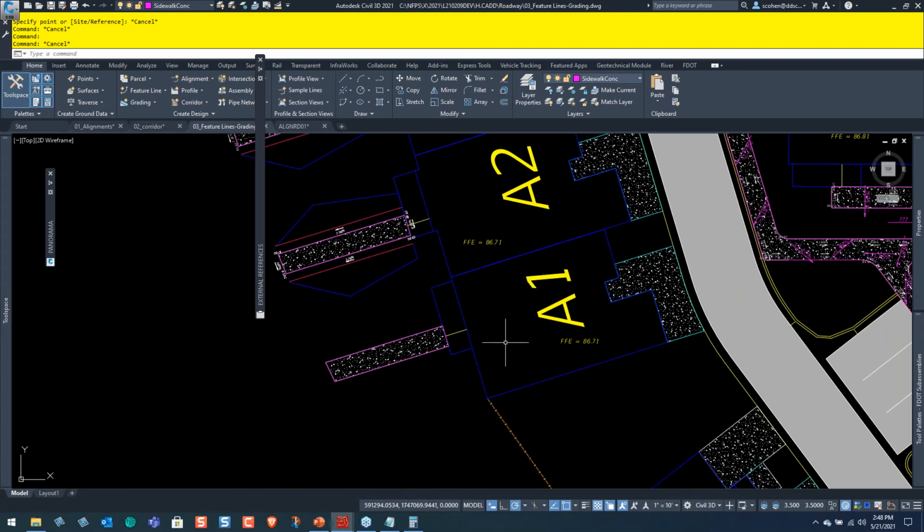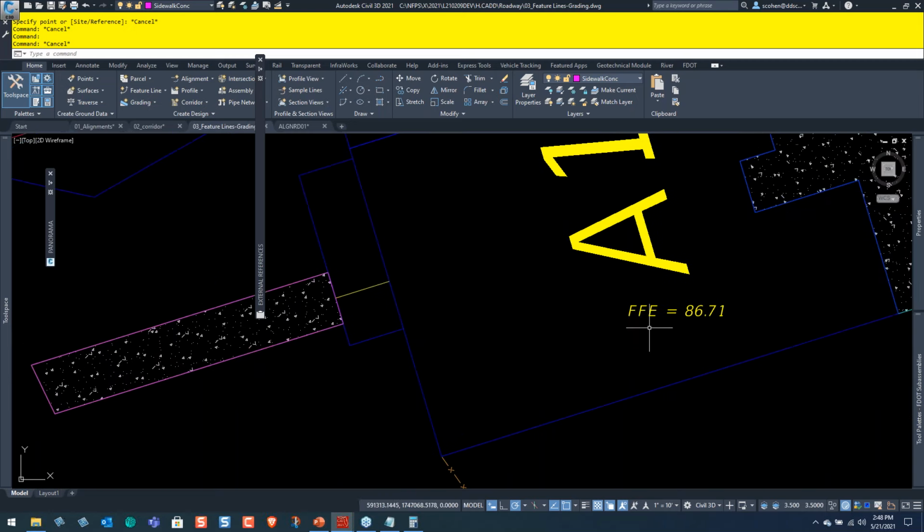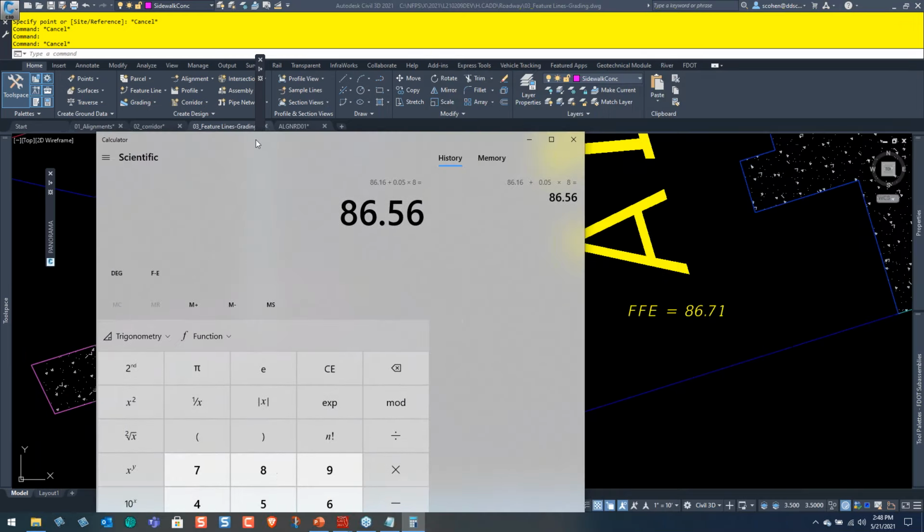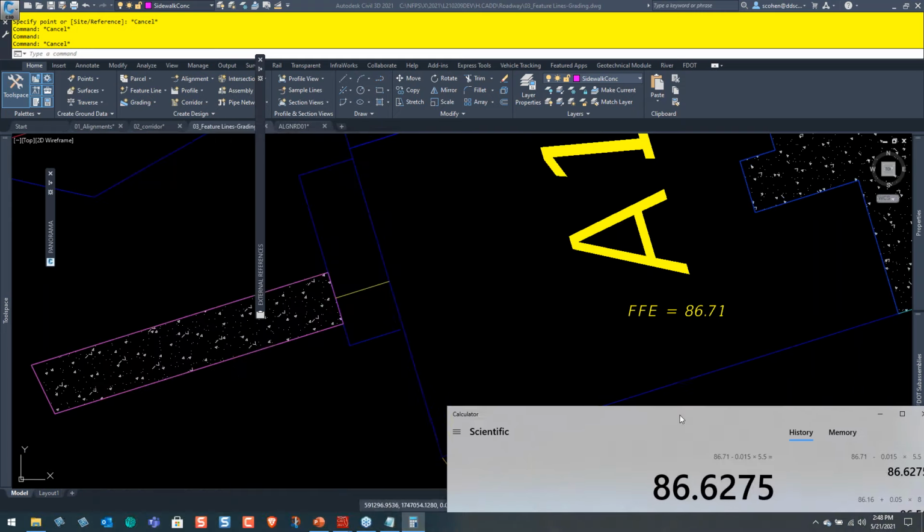Okay, so 86.71 is my finished floor. I need to get this, this is basically a patio. It's going to go down at 1.5%. So again, I'm just going to use some basic math here: 86.71 minus 0.015 times 5.5, and I think it's 5.5 times 5.5. So that thing's going to start at 86.63. Okay, that's what it needs to start at.